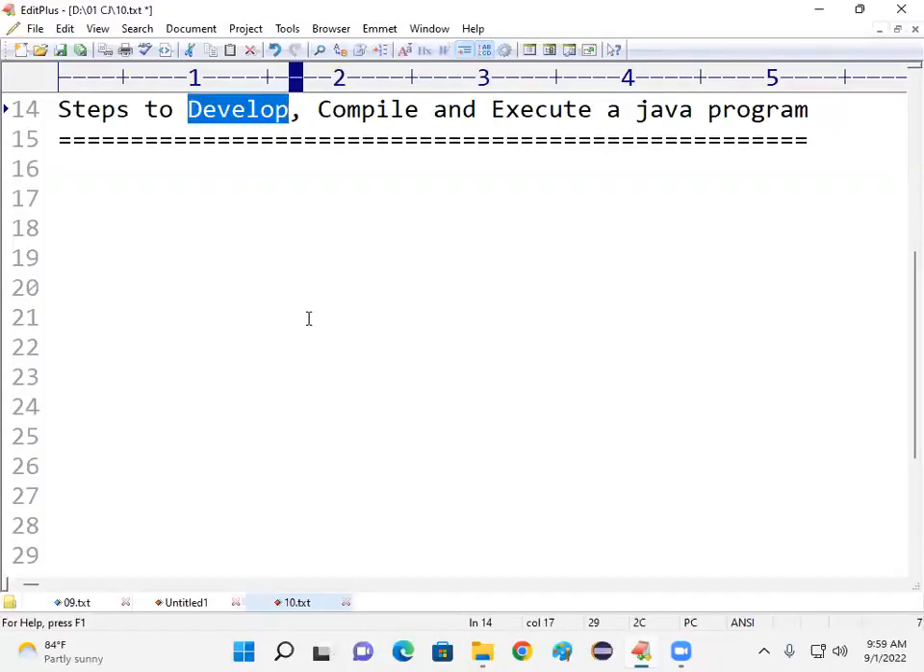In your house? No. Where do you develop? Develop means what? Type and save. Where do you type? In an editor, not Notepad, not Eclipse. Use common, generalized terminology. What do you have to use now for developing? Editor. Next, after typing and saving, I want to compile.